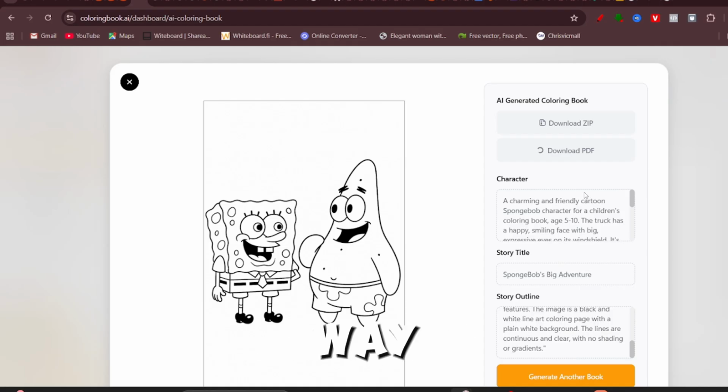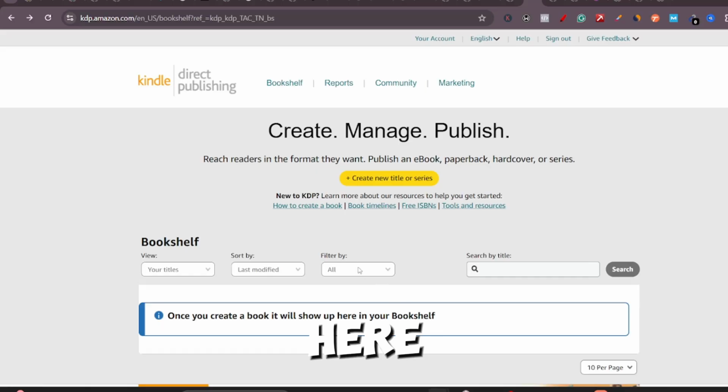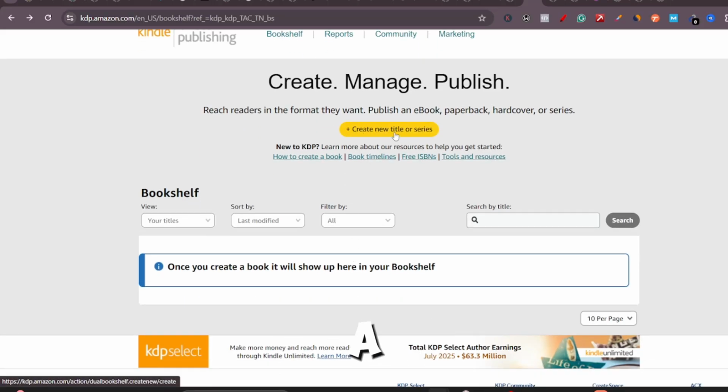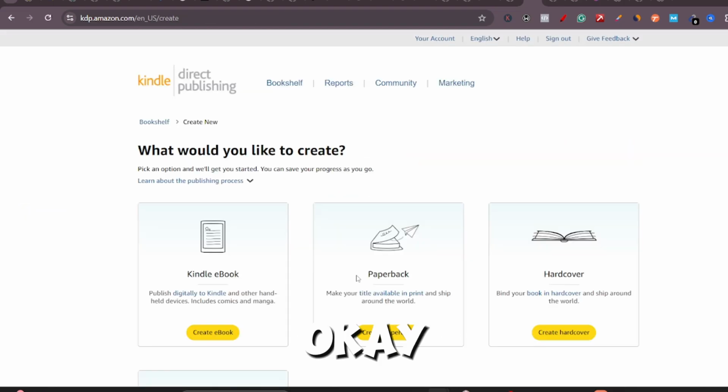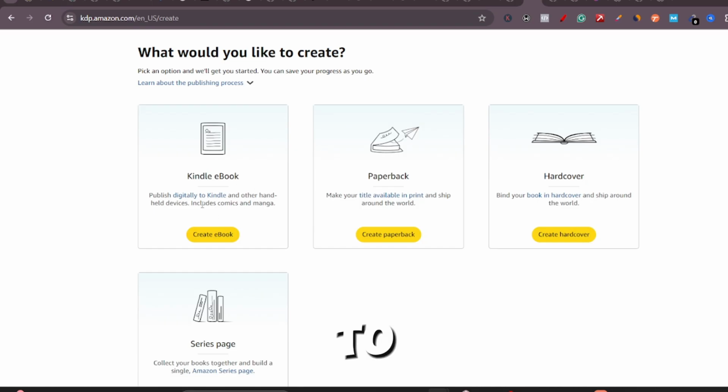This step is out of the way. Next step we need to do is go to Amazon KDP and do the main work. Come here and click on create a new title or series. So click on this. This is how you simply publish a book on Amazon KDP. Okay, so which type of book are you trying to make? Publish a digital book? No, this is not what we want.